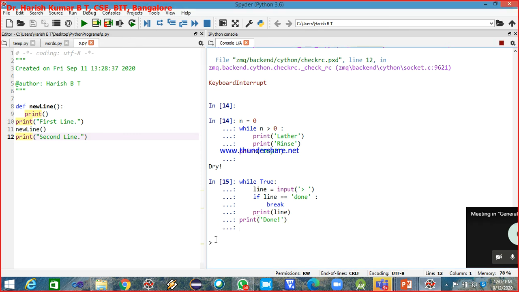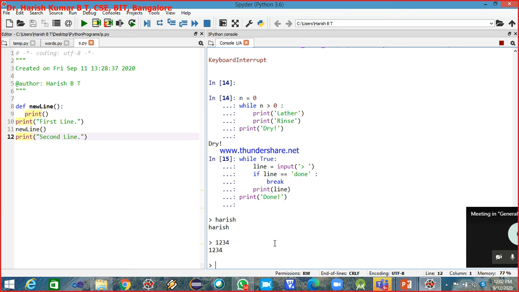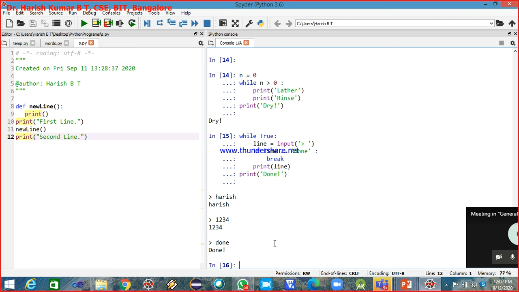So now it has prompted me with this symbol. Now I want to input something. Let me input my name. It says you have typed this. Now again something, 1 2 3 4. So it prints that. Now let me say done, so that it has come out. Okay. Next.